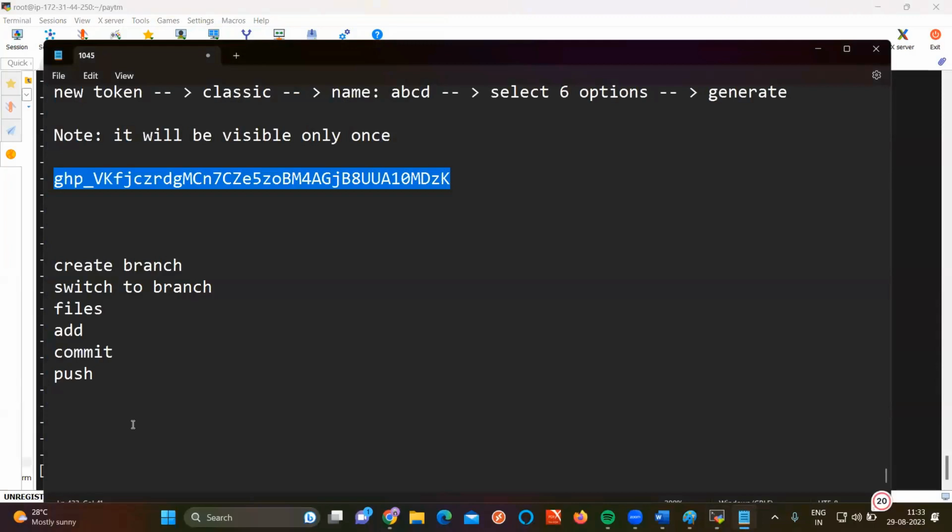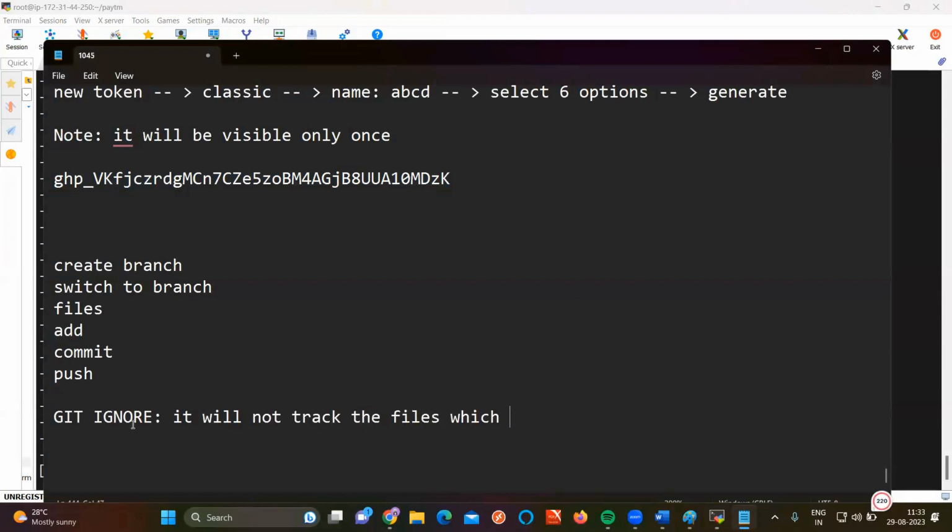So this concept, I'm going to write it here. What is the name of the concept? Git ignore. It will not track the files which we want. So first of all, you need to touch java 1.5.